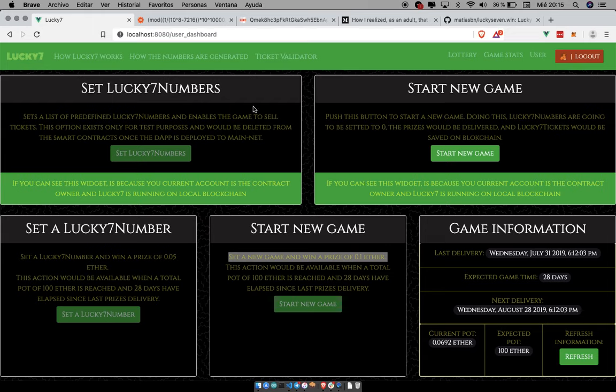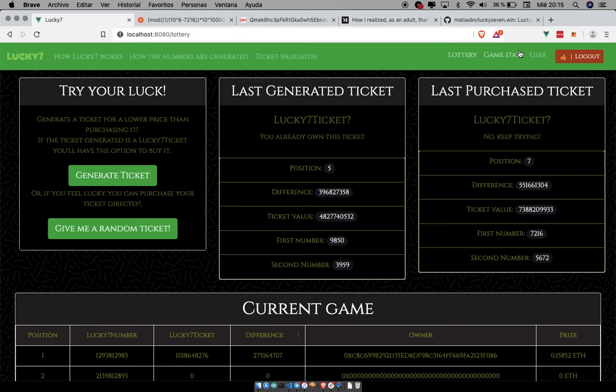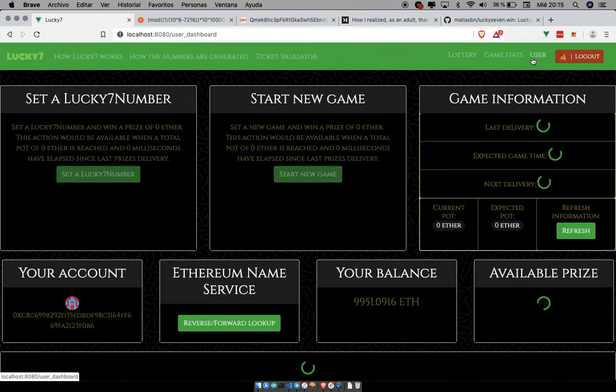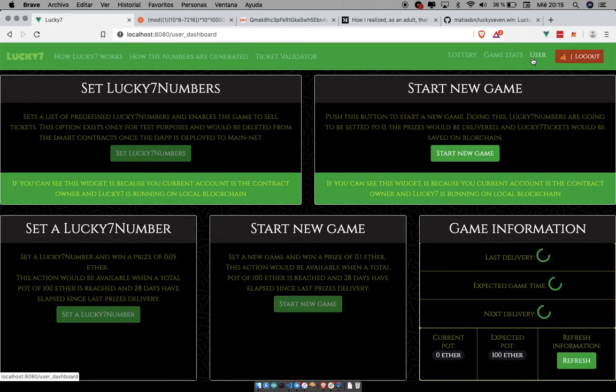You have these two. These two are used to set Lucky7 numbers or start a new game, but on a local blockchain, because setting a Lucky7 number requires waiting for this number to be generated the same way that these tickets are generated, with these two numbers and waiting, calling Probable, calling Rhombus, and calling again by Probable to Wolfram and getting the number.